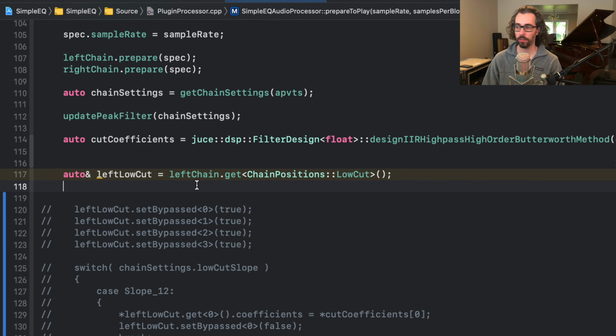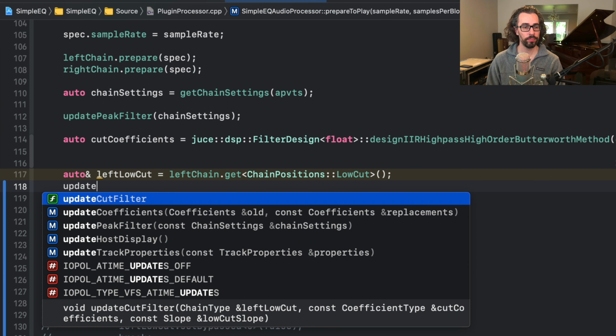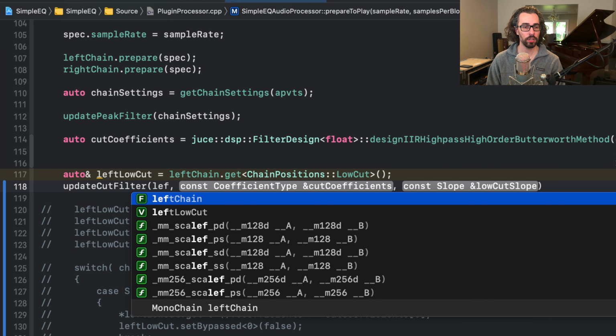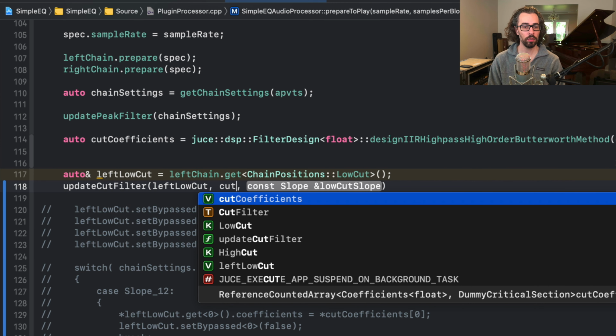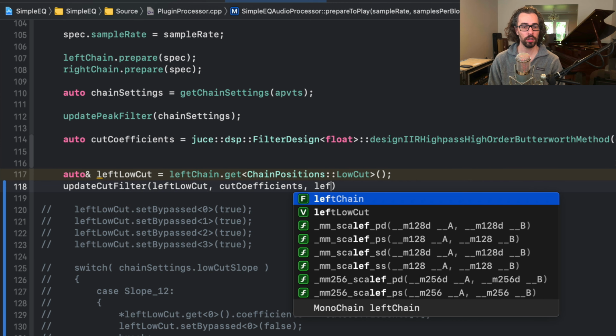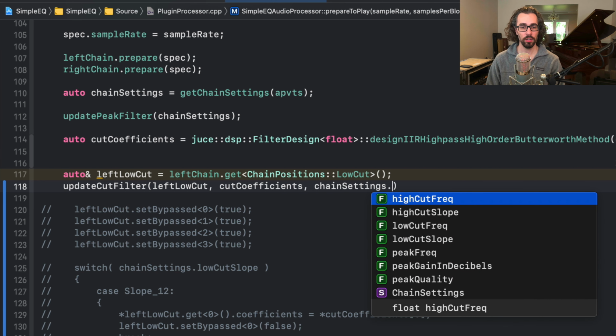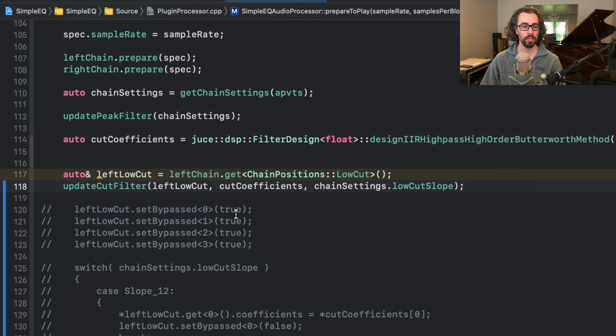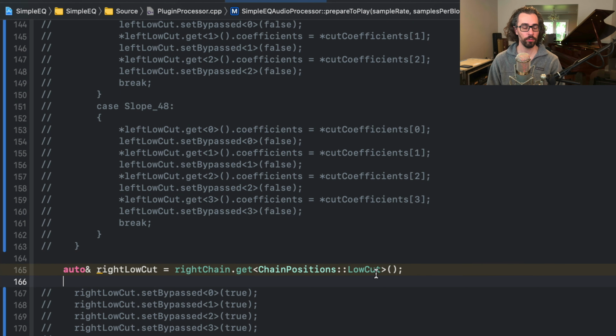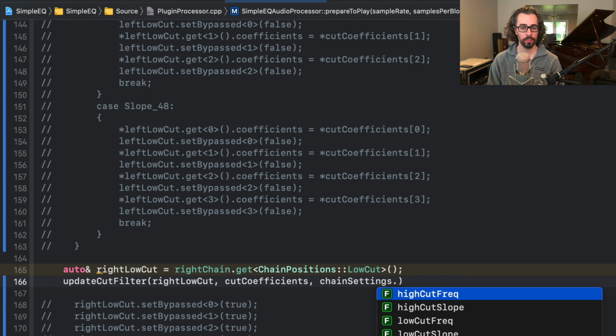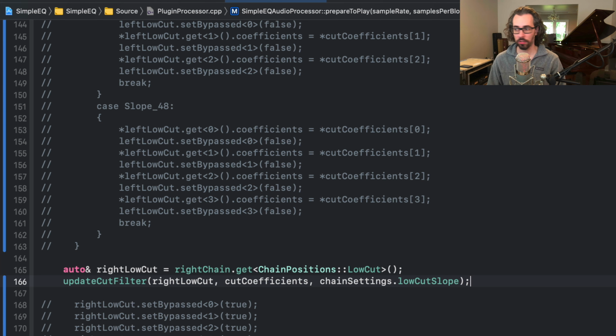All right, we'll start with the left low cut filter chain, update cut filter with the left low cut chain, and our cut coefficients and our left low cut. This is where we need our chain settings dot low cut slope, and then do the same thing for the right low cut. Our slider and combo box for the low cut filter should configure the DSP filter properly.